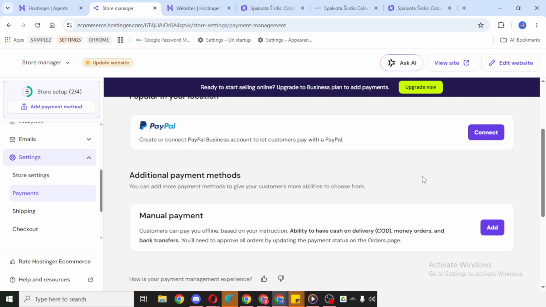In most cases, you'll be asked to sign into your payment provider account or complete a few setup details to authorize the connection. Make sure the information you enter is accurate, because this is what allows your store to process customer payments properly. As you go through the setup, take your time reading each screen. Some payment providers may ask for business details, currency preferences, or verification steps before the connection is complete. This is all part of making sure your payment system is secure and works correctly.